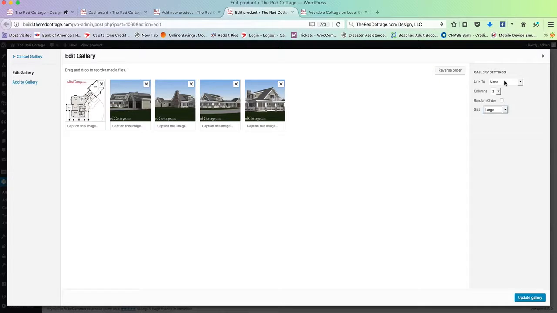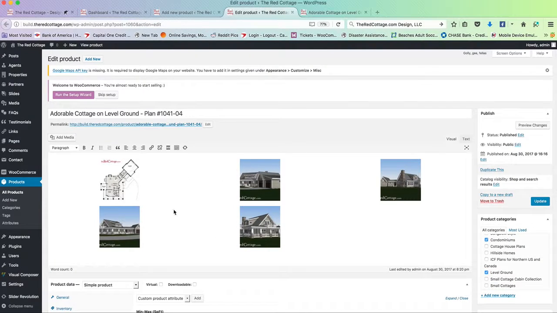And if we want to link to something else, which I don't think in this case we will because it's an actual product, you can change that as well. And the columns and random order. These are all options you may be able to change. Once you're set, hit Update Gallery. Those changes will take effect immediately.